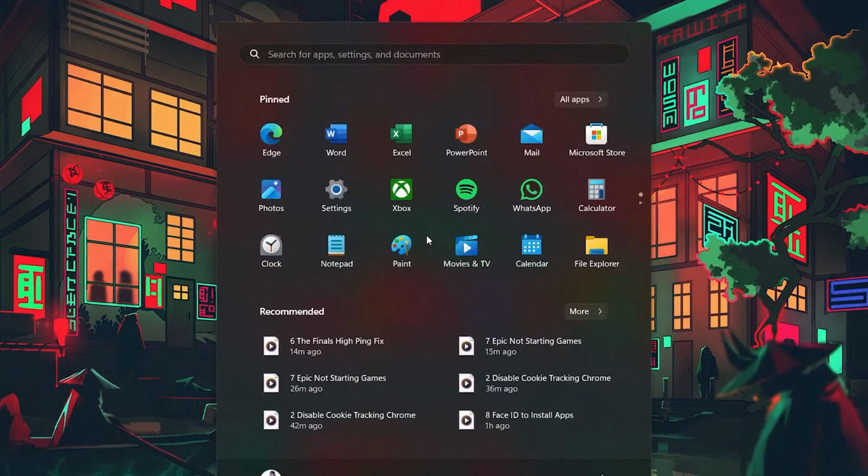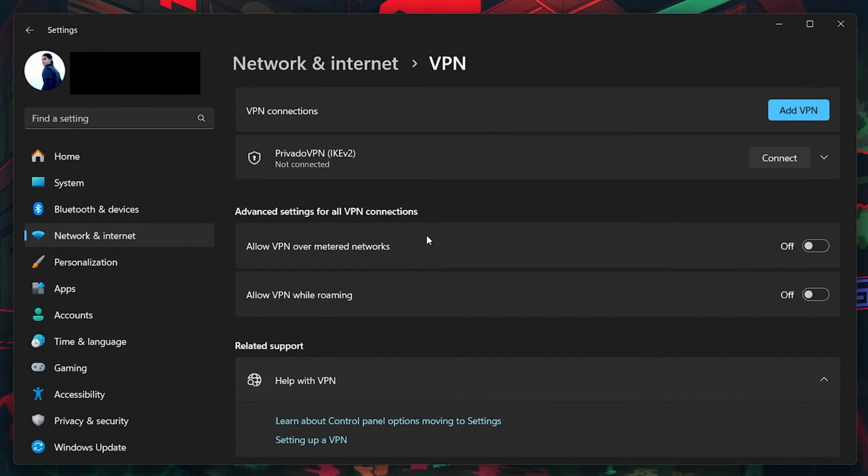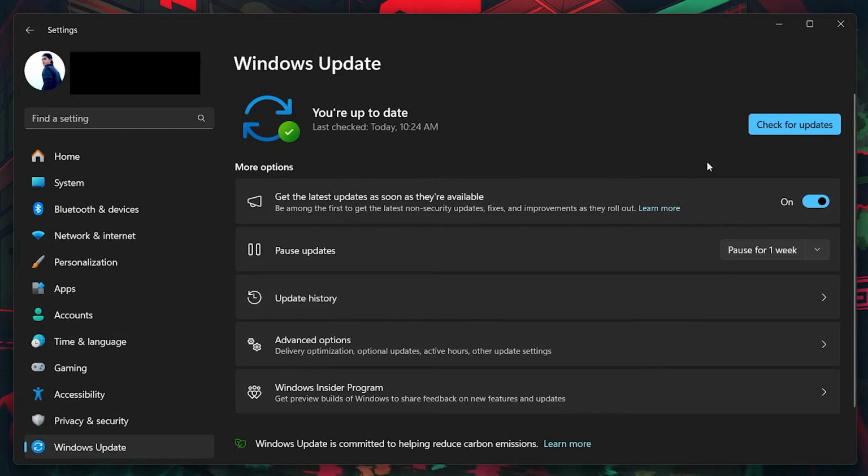Next, head back to your Windows settings. On this window, navigate to the Windows Update section and click on Check for Updates. Download any available updates, and then you might be prompted to restart your PC in order to install the latest Windows version.